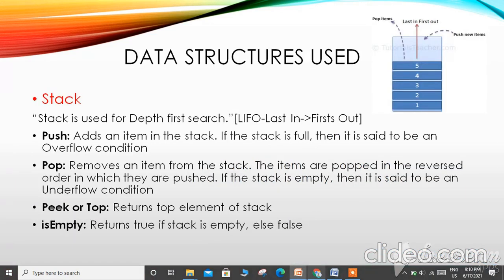The data structures used in both of these are stack and queue. First of all, we'll learn something about stack. Stack is used for depth first search that works in last in, first out order.